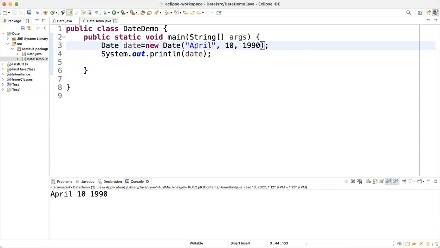Now, instead of this, you can also send an integer value, for example 4, and this will do the same thing. It will convert the value into a string value. So this is how you call this object.